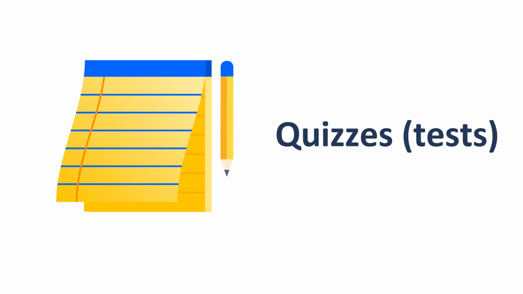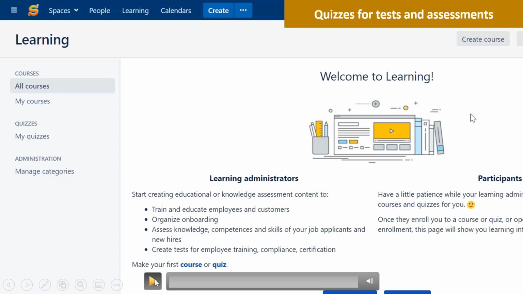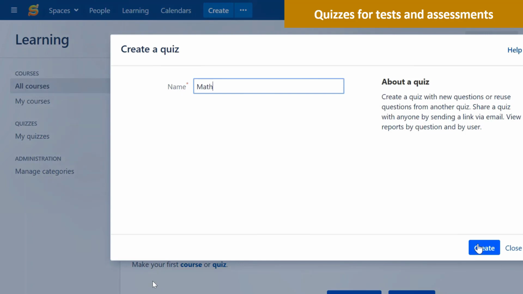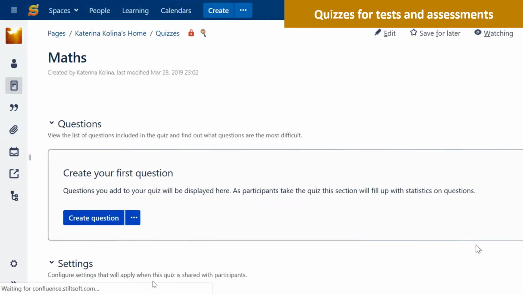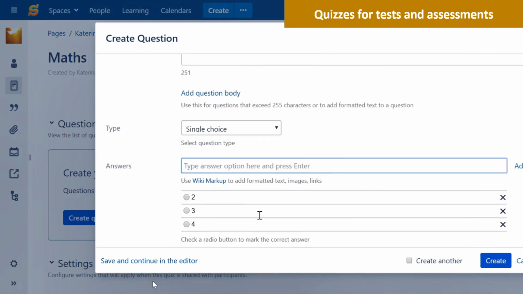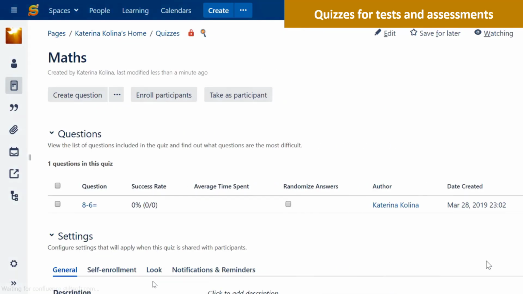And the quizzes part. Quizzes provide tests for assessments, and when you create a quiz, you just give it a name, and then you'll go to a quiz administration page. Here you can create questions. Here you see the types of questions. You just give answer options and pick the right one. You can also give feedback that will be shown after an answer.